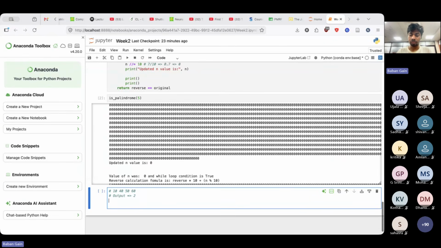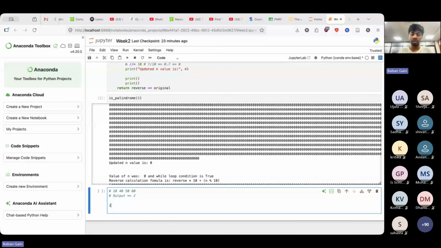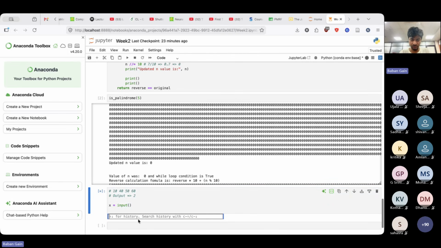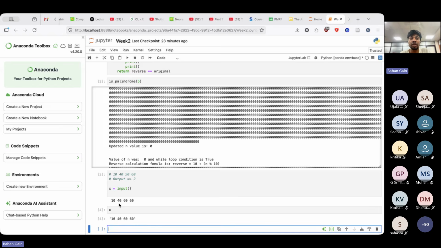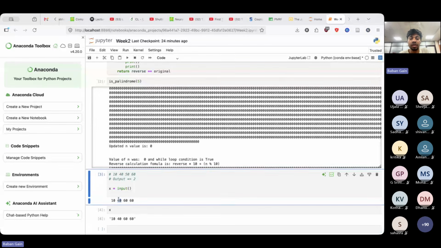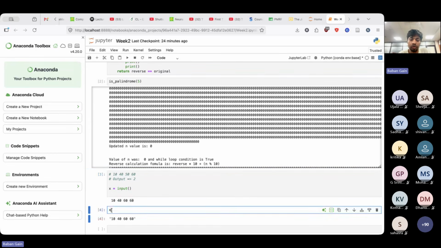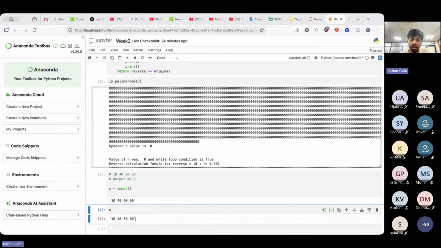So in Python, how do you take input? Let's say x is equal to input. It will ask for the input, so I'm giving 10, 40, 50, 60. But one thing is that in Python, if you take input, by default it is a string, not an integer. Here we are dealing with numbers, and the whole thing is a single string, so you also have to divide the numbers.